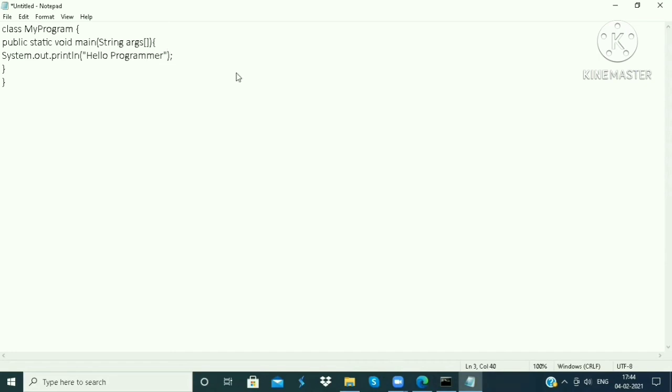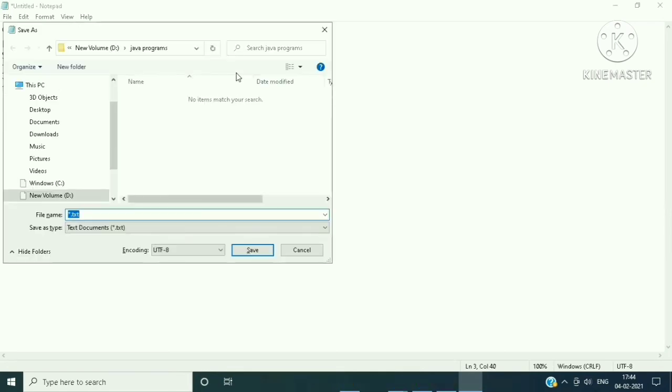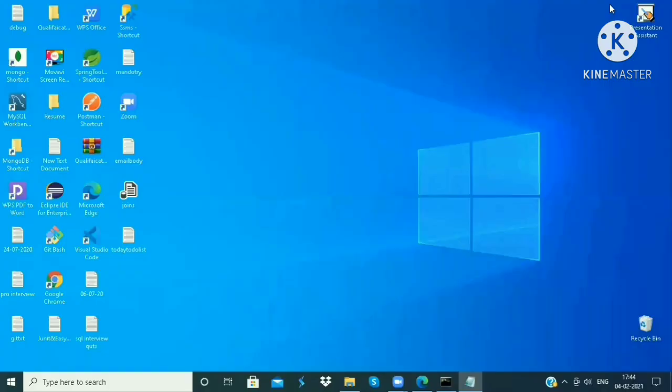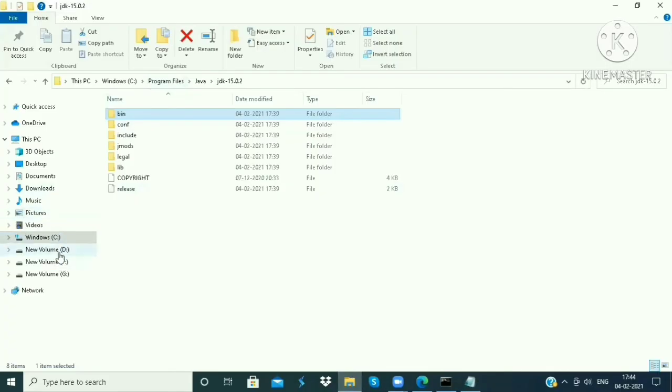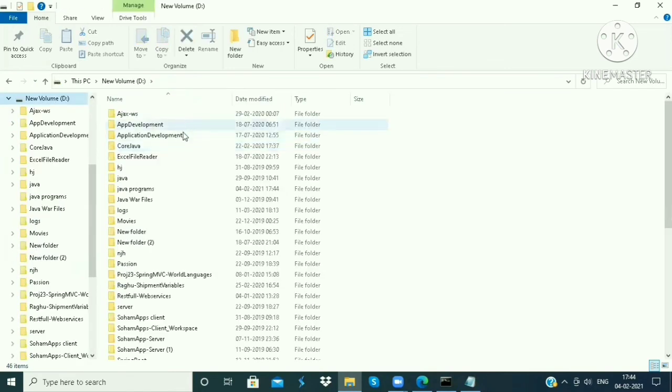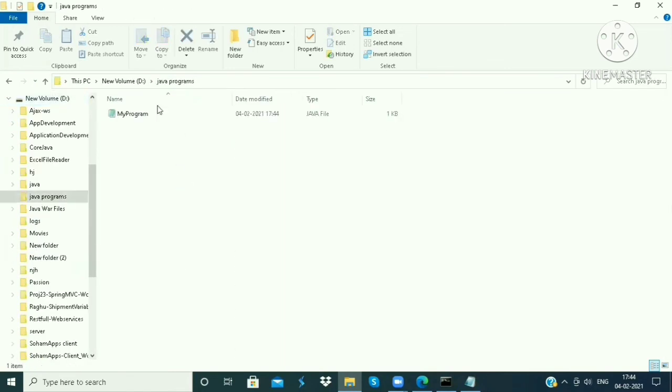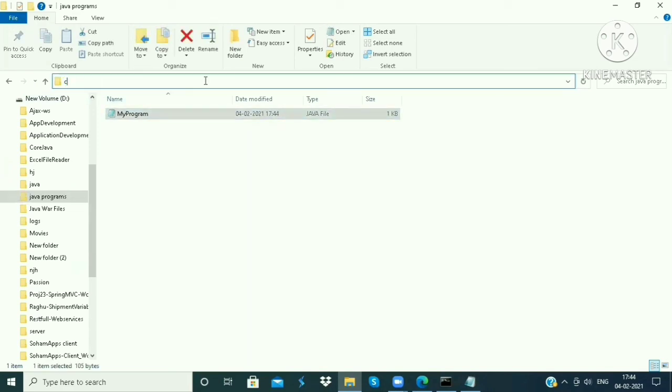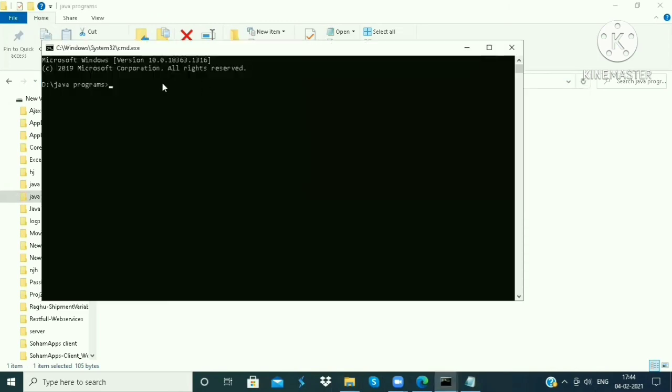Just save it, Ctrl plus S, and here save the file name as my program dot java. Click on yes, and guys, open your D folder because I am saving here inside the D drive. Java programs is the folder name. Just click on here. Just type cmd so that it will open here.